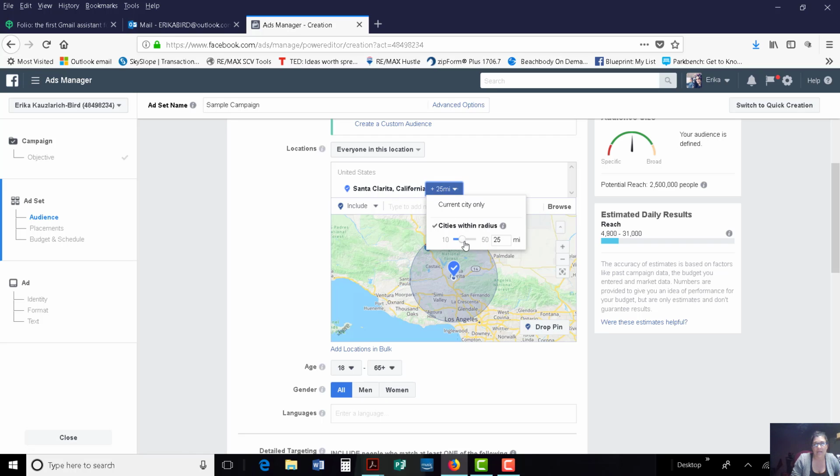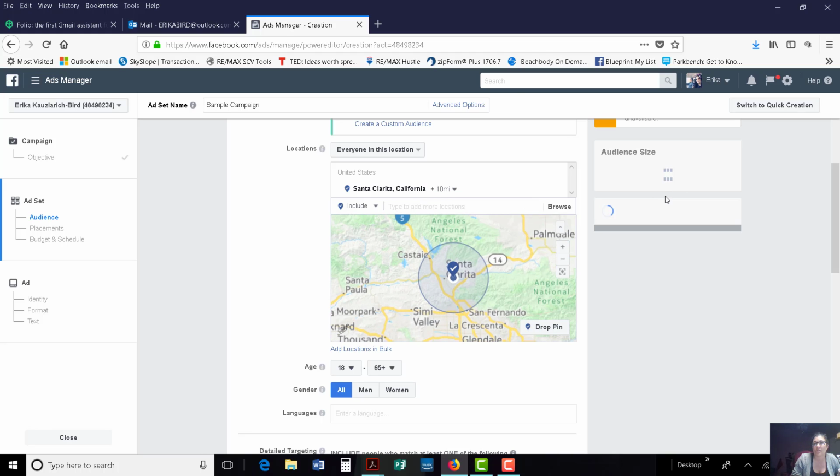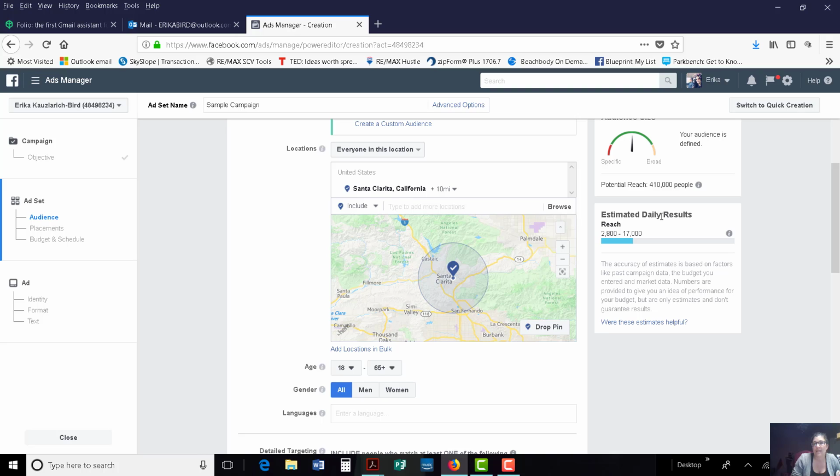For just this sake, I'm going to move it down. And you can see over here, right now the potential reach is 2.5 million people. And based on how much money per day I want to spend, this is the estimated reach. But I'm going to bring it down to 10 miles. And then over here on the right-hand side, it will start to change my audience size and my estimated daily reach. So now my reach is 410,000 as opposed to 2.5 million people.